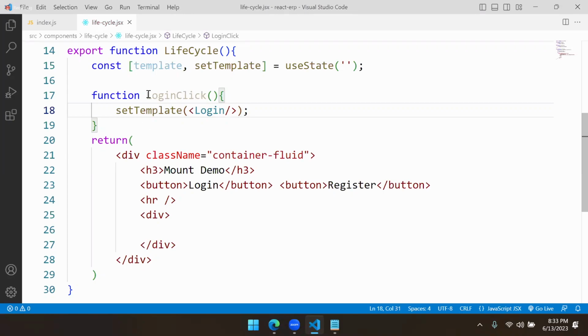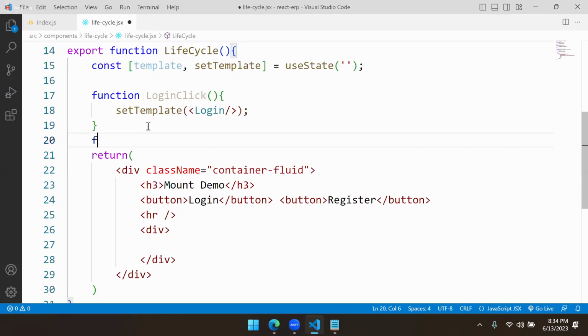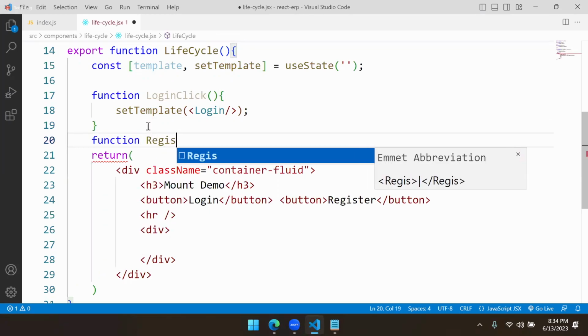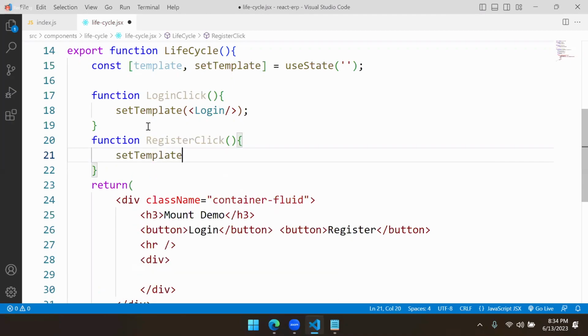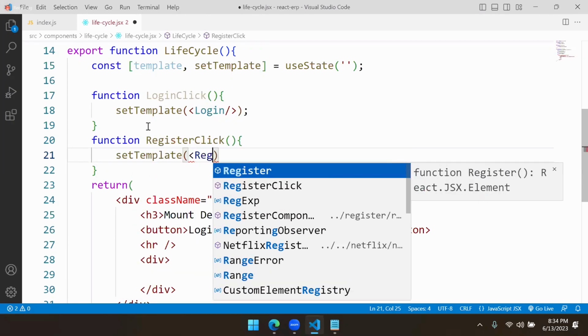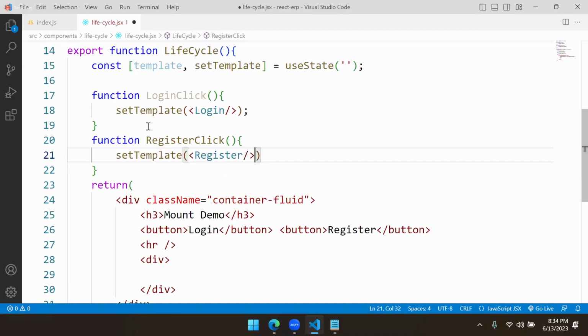That means on login click, this login component related result will be stored inside the template. Now, similarly, we have another function. What is it? Register click. On register click, what should the template do? It should set the register template. The register component should be in the template.